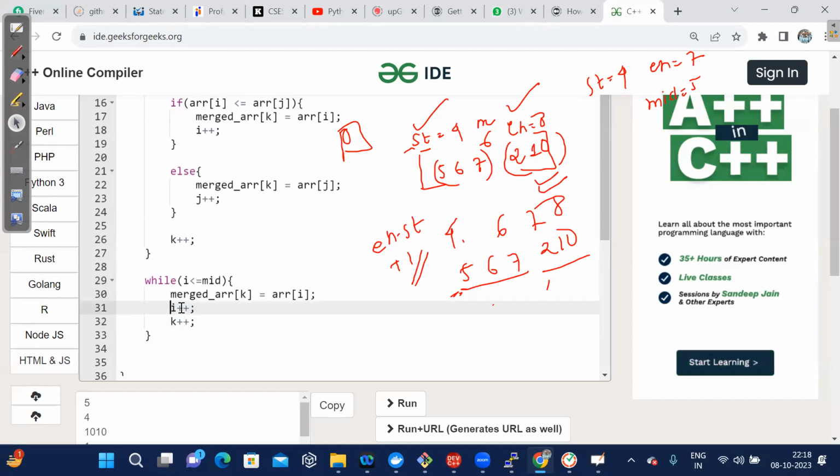How can I reduce these extra two lines of code? You just write merged array of k++ equals array of i++. This no longer requires us to separately write i++ and k++. First, the existing value of k will be used, then it will be increased, then the existing value of i will be used, then it will be increased.